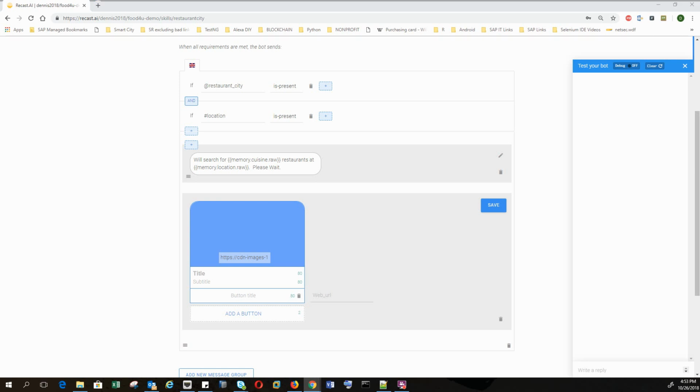And now I want to copy the title. Basically, if the user says, I want Chinese food restaurants in Boston, this first part will be Chinese, and the last part, the memory.location.raw, will be Boston. Simple as that. And then just some explanation in the bottom.